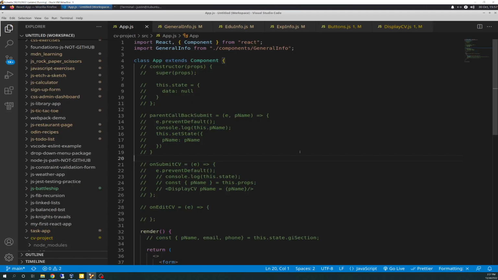So here's app.js, the top parent. Nothing's changed here from the last video, so I won't really go over anything there. Again, this will change as I move along in the project, but my goal today was just to get the data flow correct, get things to correctly flow down to child relationships, and to display out on the DisplayCV component, as you'll see. So starting out in general info.